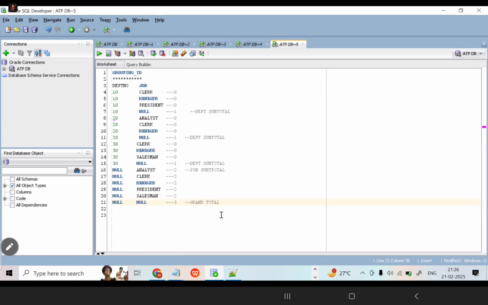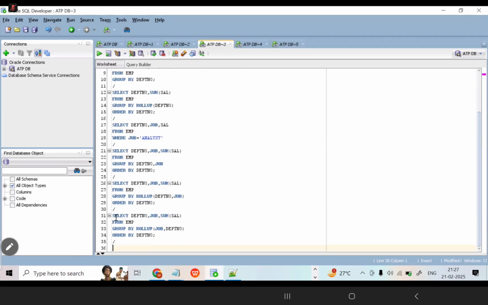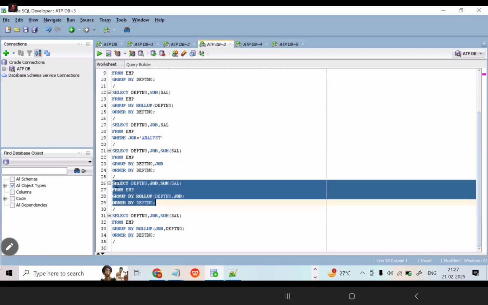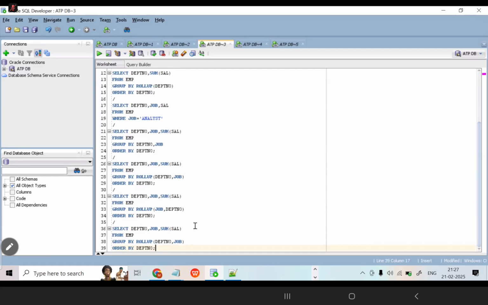How can we write the query? I'm going to write the query like this. For the same query, I'm going to write both the queries here. Now I'm going to add a comma. How many columns do we need to compare? As of now, how many columns do we need to compare? Grouping ID, comma, then the column names you want to give here. What are the column names? Department number, comma, job. That's it.